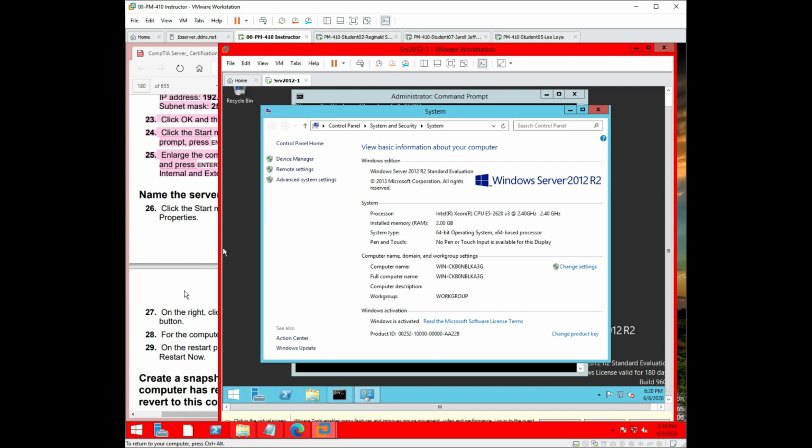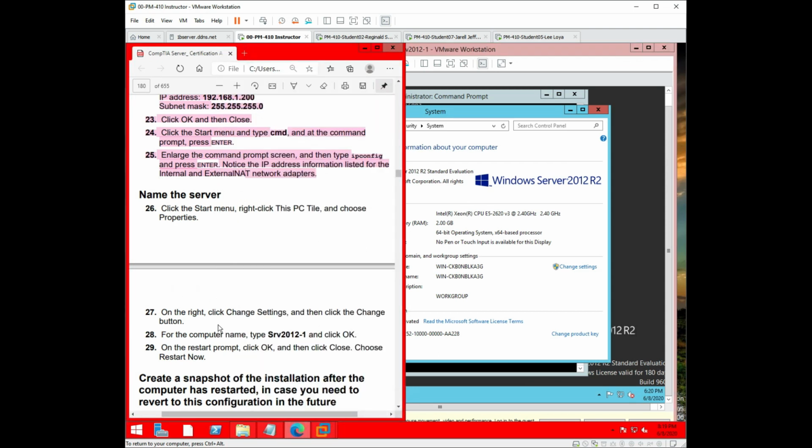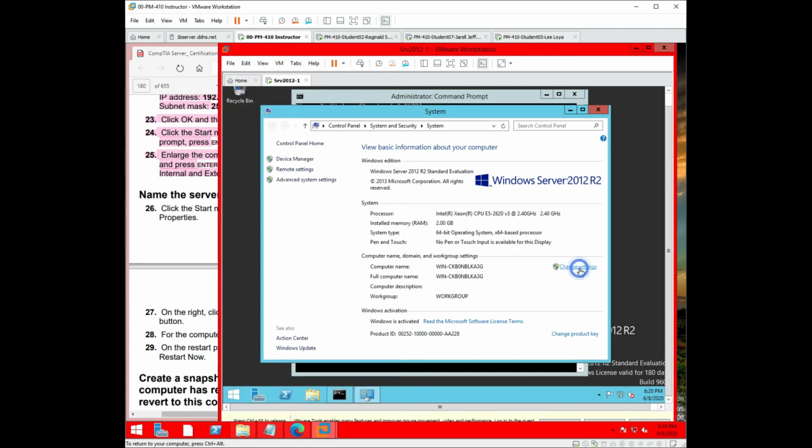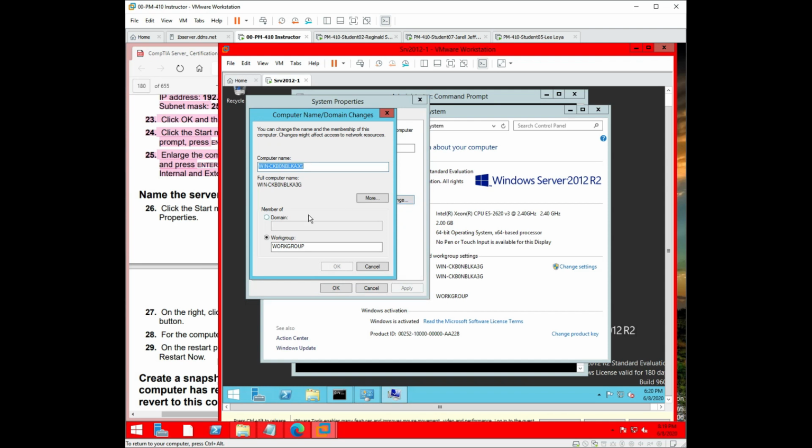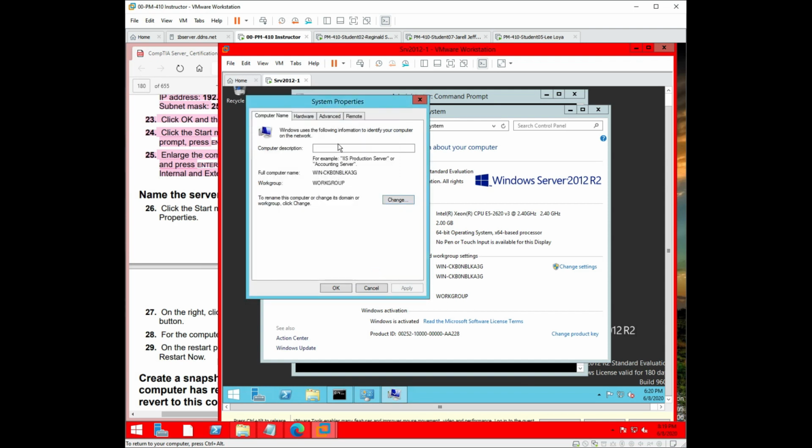So coming back over here, we have done all that, and we want to name this server 2012-1. All right. So I'll just do that because I don't want to use the keyboard because it makes clicky noises. We're going to come over here to change. Remember, don't do it. Don't be that guy. That's not the computer name. This is not the computer name. Don't go right here. Read before you bleed. All right. Go to change.